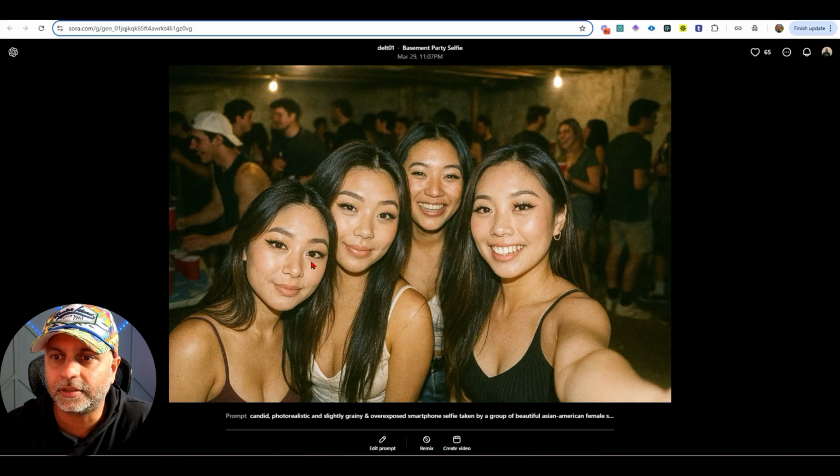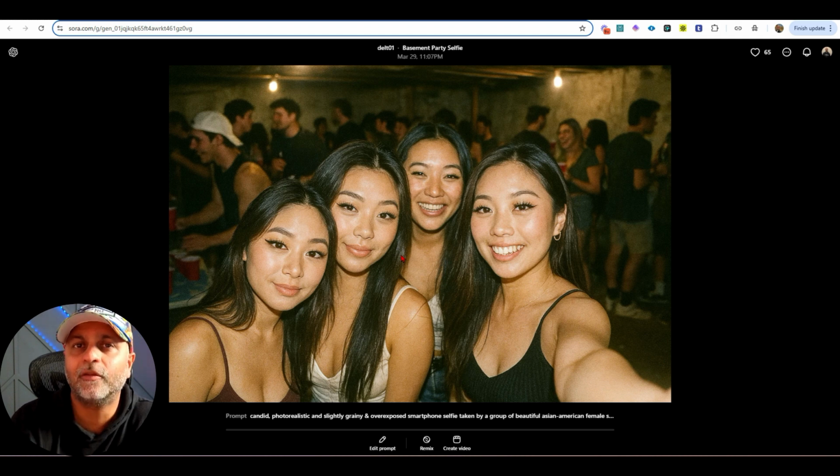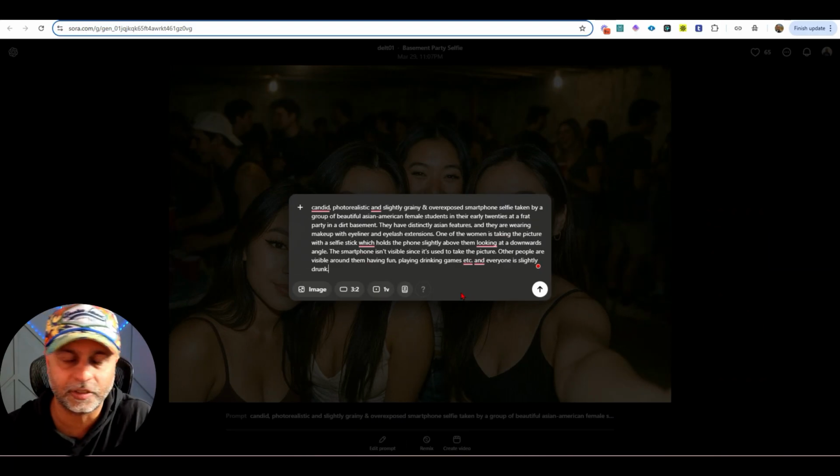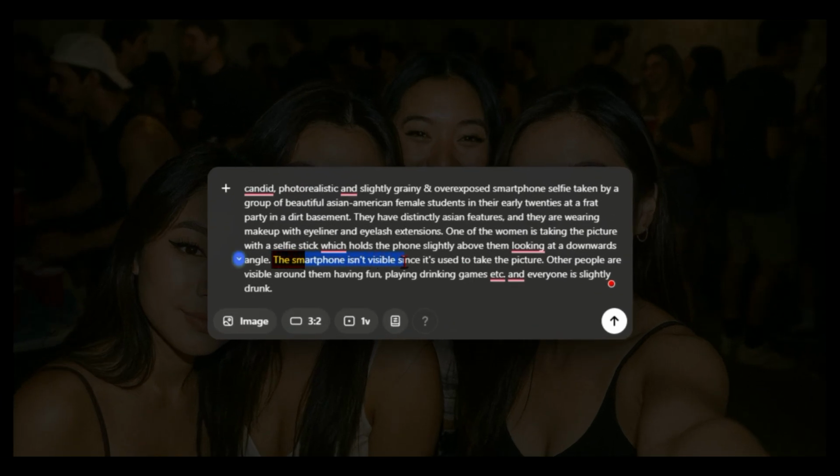The next one is probably one of the best use cases for random images for your website or social media, right? Candid, photorealistic, slightly grainy and overexposed smartphone selfie taken by a group of beautiful Asian women, and then it goes on to explain what they're wearing, etc. One thing to note here that was interesting that I wanted to call out is that the smartphone is invisible since it's used to take the picture.